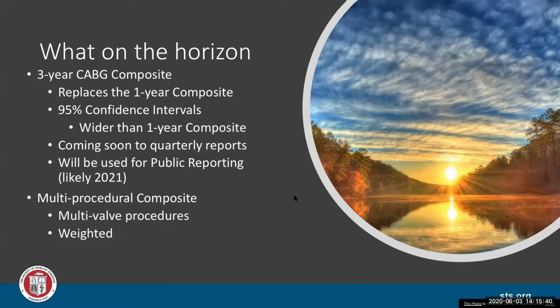Okay, and then what's on the horizon coming from STS? We have a couple things coming from our risk model team, from our quality metrics task force. We have a 3-year composite, which is going to replace the 1-year composite. This is kind of what your star rating is based off of. It will likely be used for public reporting, but not until 2021. This is just something that's going to be coming soon to your quarterly reports.